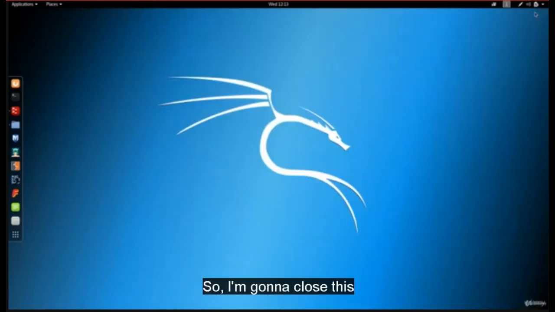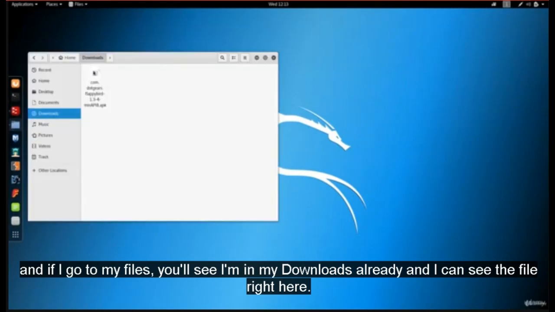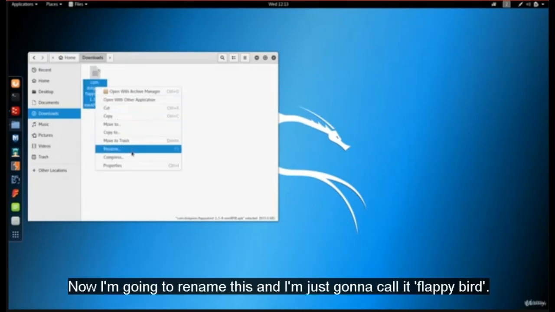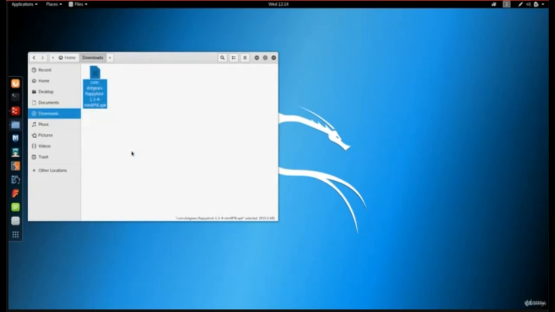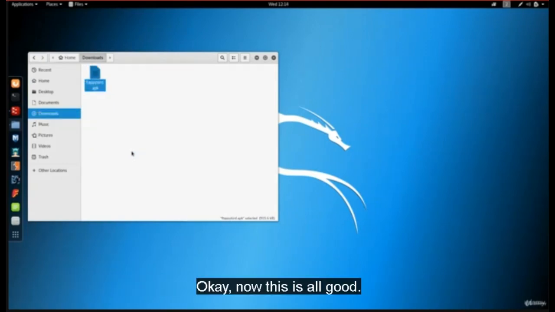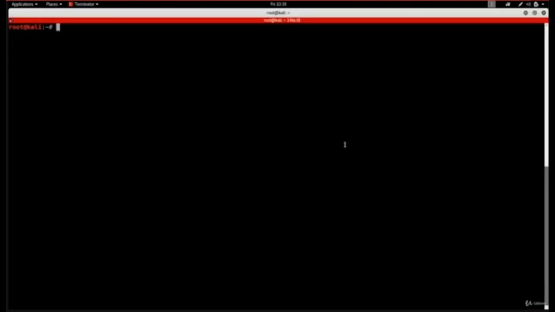So I'm going to close this. And if I go to my files, you'll see I'm in my downloads already, and I can see the file right here. Now I'm going to rename this, and I'm just going to call it Flappy Bird. Okay, now this is all good. Now we can go ahead and generate our backdoor.